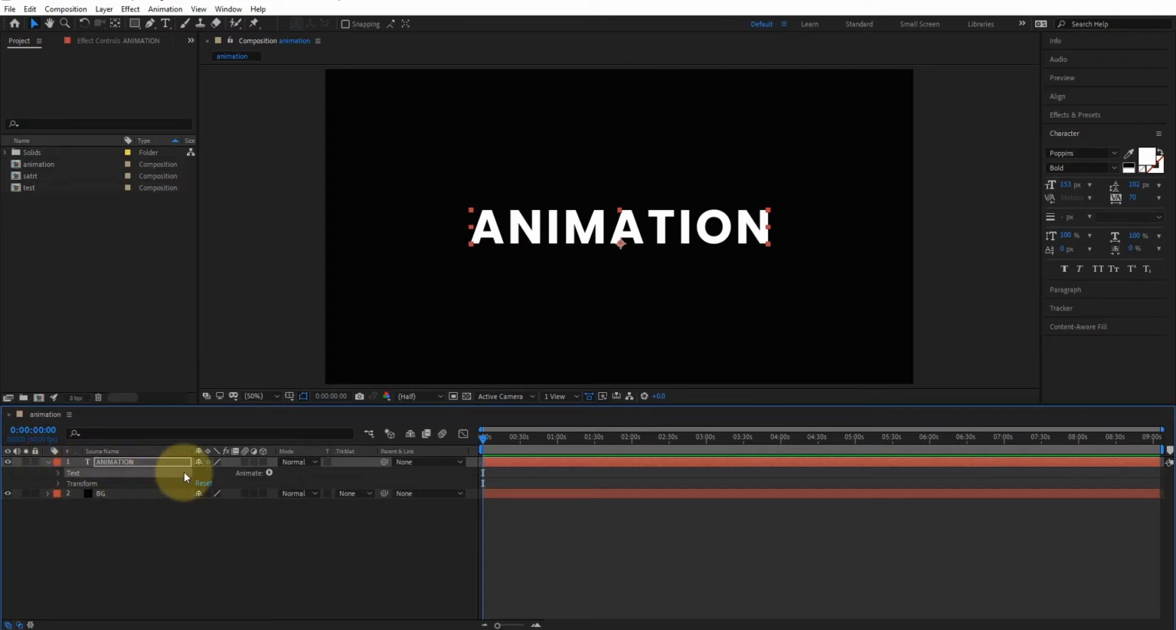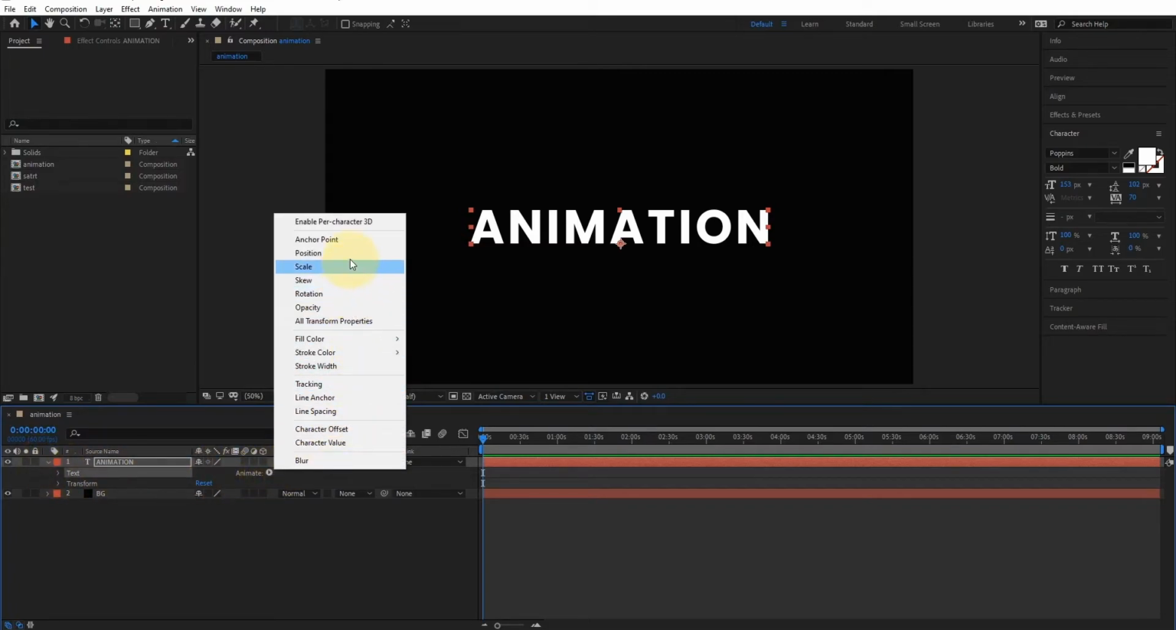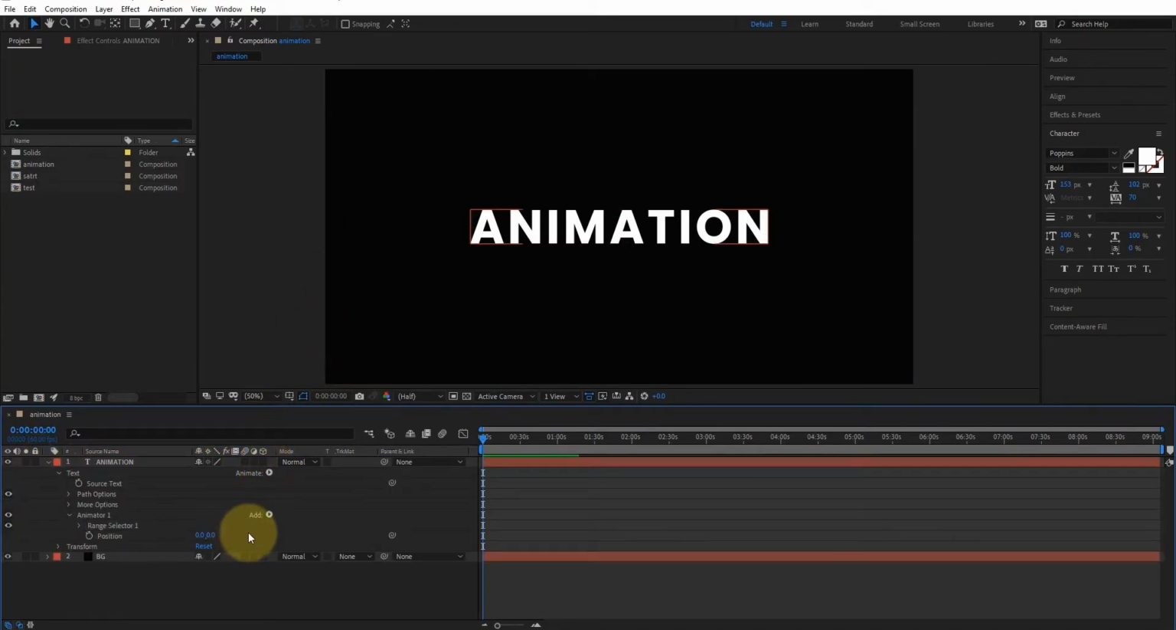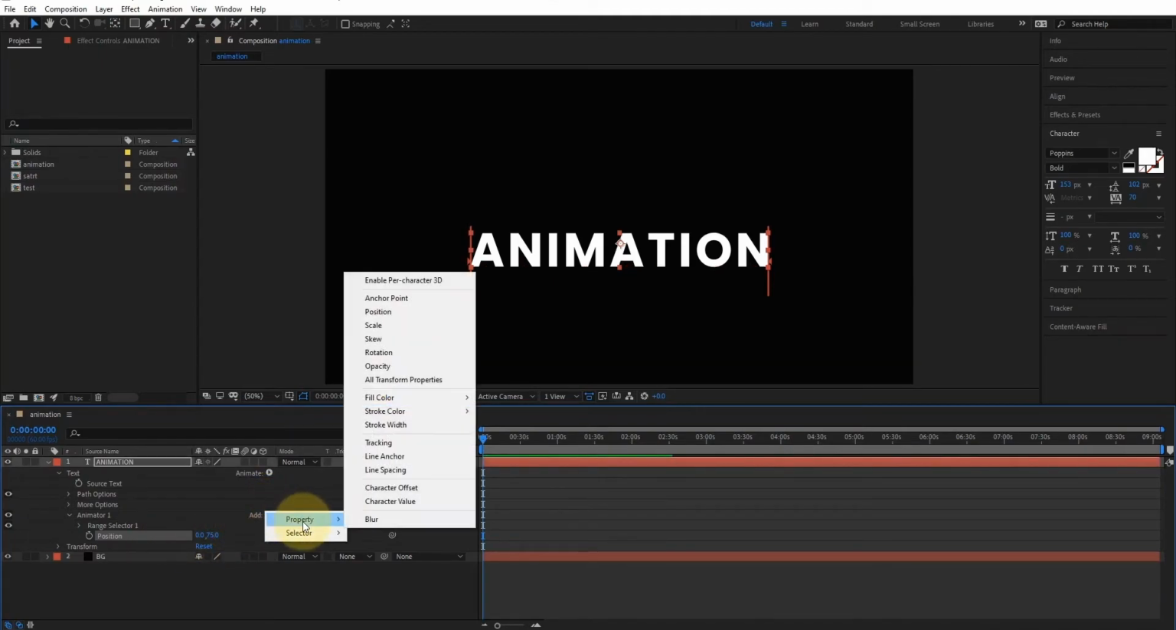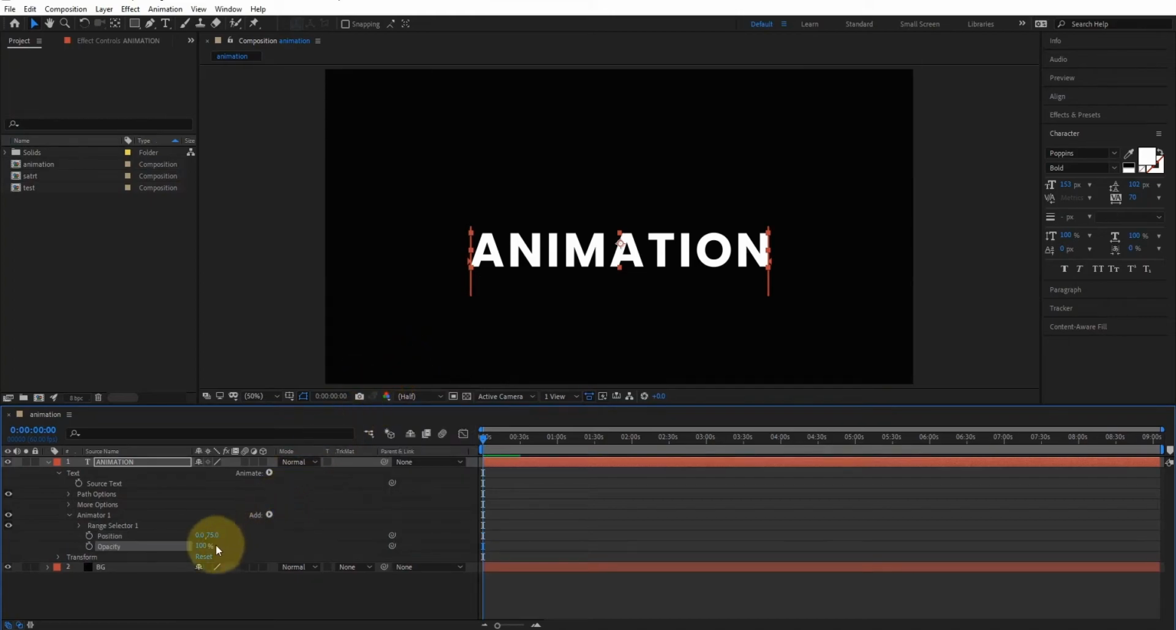Open the text layer, then click on Animate and click Position. Set the position value to something like this. Now click on Add button, go to Property and click on Opacity. Set opacity value to 0.